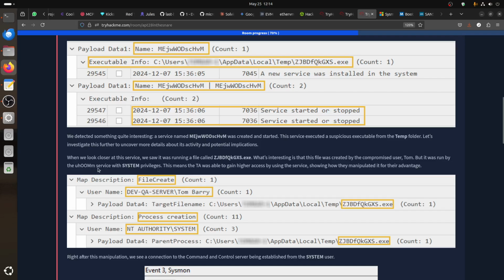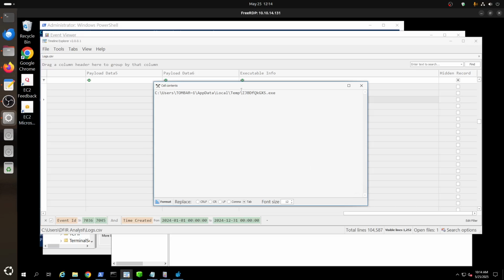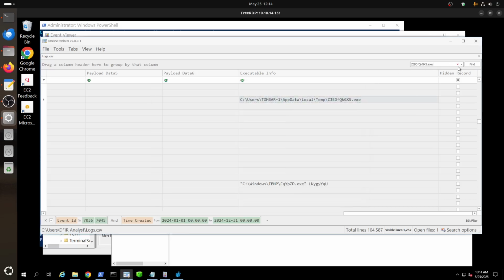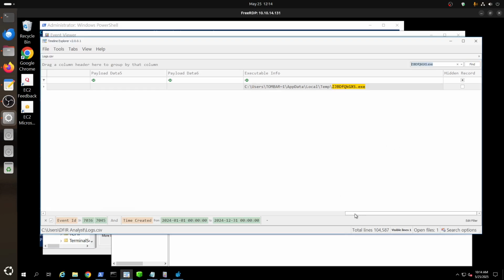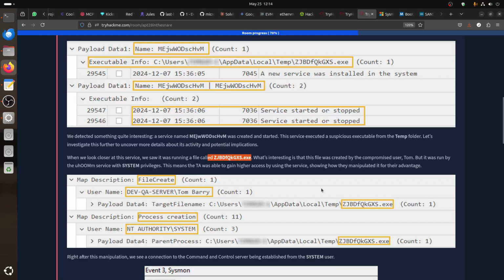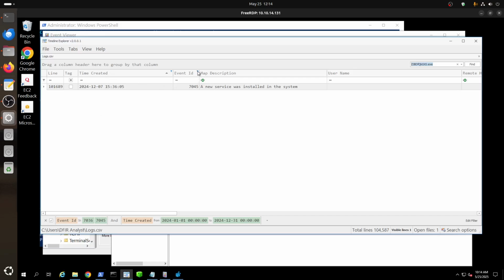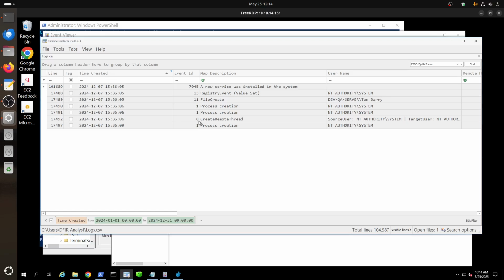Let's investigate this further and uncover more detail about the activity and potential impact. When we look closer at this service, we see it's running a file called test. So now what we can do is see what exactly these things do after it's run. Let's search for it. We need to clear our filter again, so we can see all the events, especially the process creation and file creation.